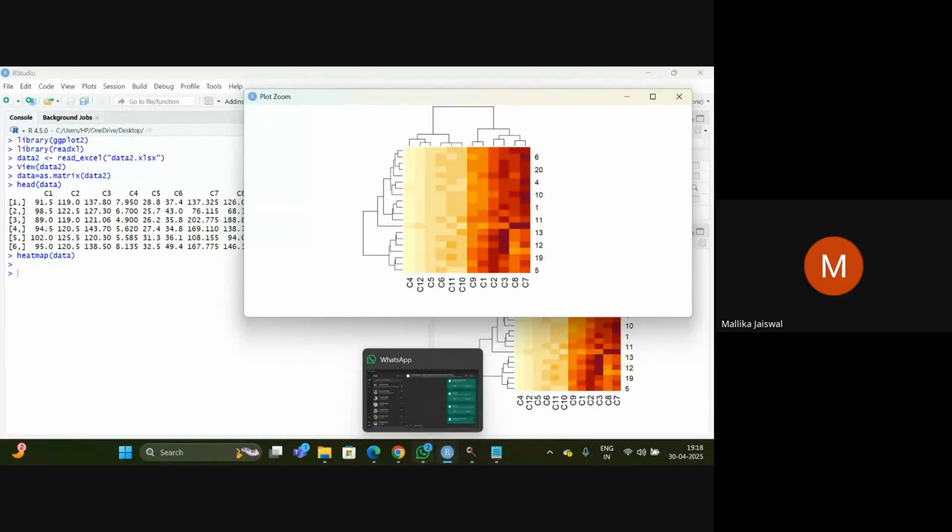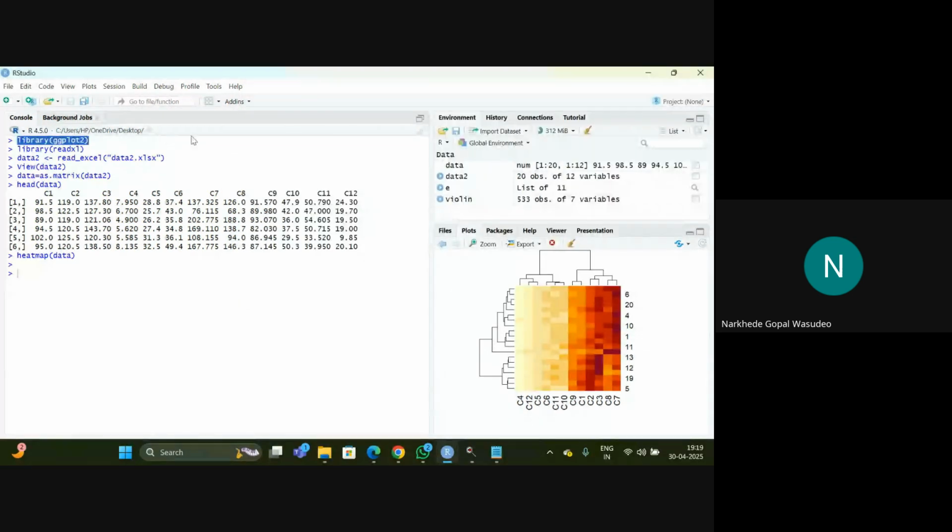Sir, kindly repeat the process. Just here you can see on the screen, madam. First, load library ggplot2 as we have already done. Then just import the data set, that file named data2.